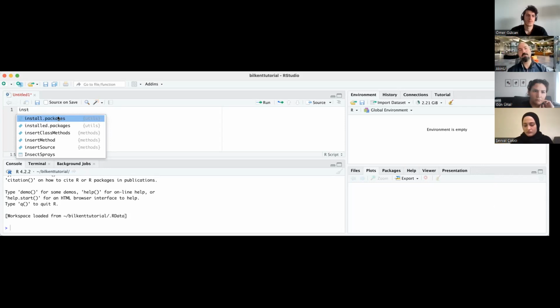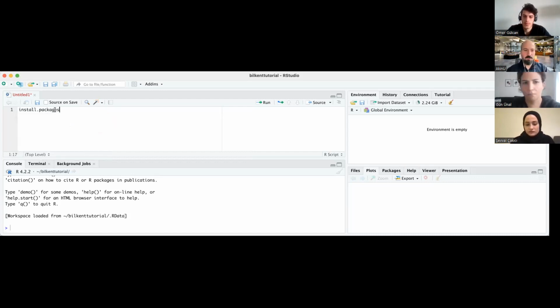So every single time you're typing a new command, R will try to guess what you're trying to input and give you suggestions. You can pick what you want with the mouse. But if you're an absolute beginner, I suggest you type the full code, because as you can see, there are very similar and confusing commands like install.packages and installed.packages. And if you don't at least have some mileage with R, it's very difficult to discern. So what we're going to do right now is just say install.packages.